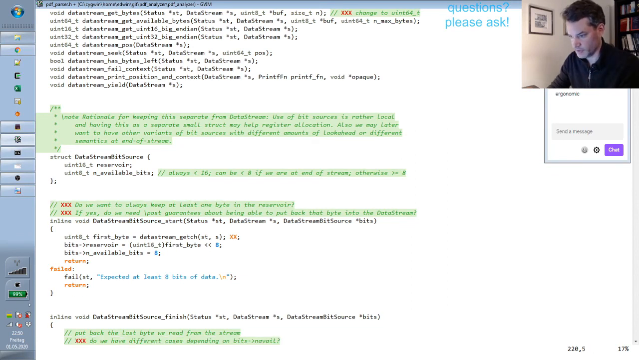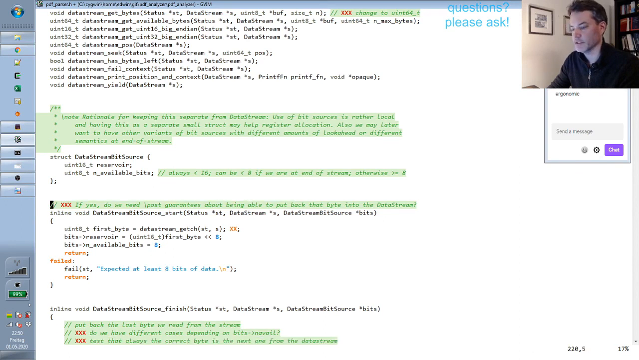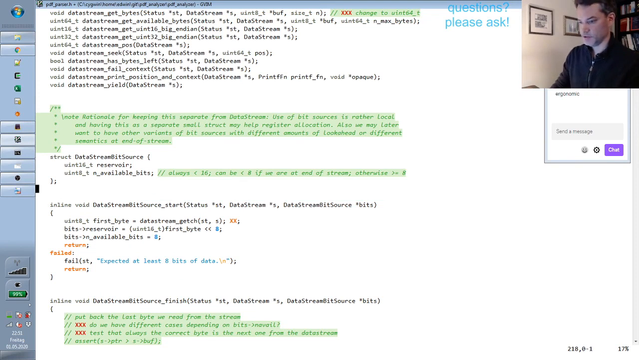So we reviewed the design. Do we want to always keep at least one byte in the reservoir? Yeah. Do we need post conditions about being able to put back that byte into the data stream? Not really. What we do need is: while you have a data stream bit source going on, you're not allowed to do anything else with that stream. I should make a note about that.